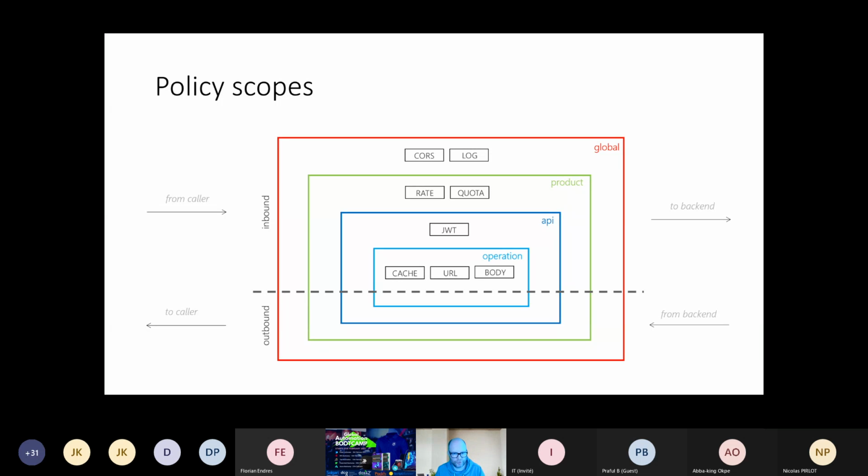And then within an operation, so you've seen how fine-grained these policies are, you can do some caching, URL, and a body. So from the caller, you call an endpoint. You provide a key. So within a product, you can also enforce the fact that you have to provide an API key, which does provide you some authorization capability. This is your API, and this is your operation.